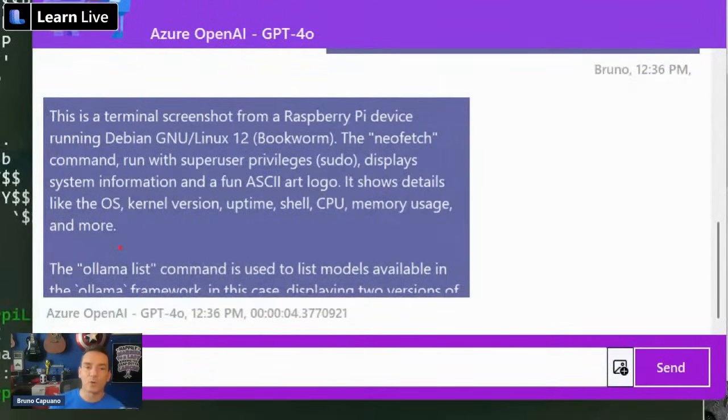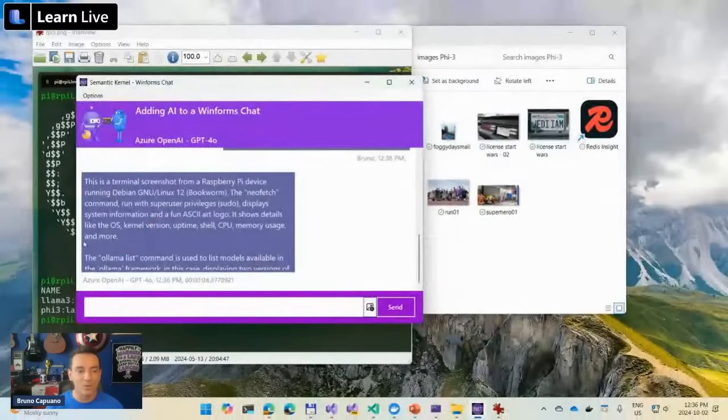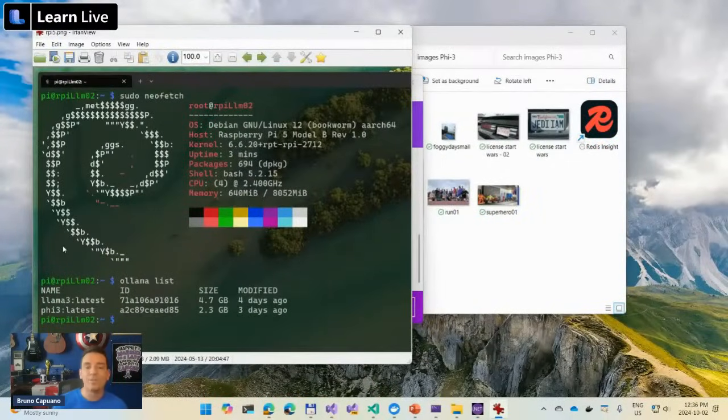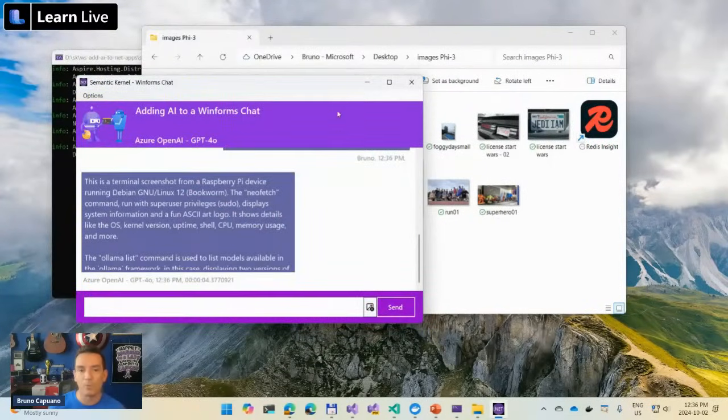If I go here, this is the response from the model. This is a terminal screenshot for a Raspberry Pi device running Debian GNU/Linux 12 Bookworm, yada yada yada. We also have the commands running there, which is ollama list to list the models available in Ollama. So, hey, it has everything here. It has analyzed the images and given you a lot of stuff. If I ask how many people are in an image or these kinds of things, you are also going to see all of this. And this is very, very powerful because out of the box, we have this.